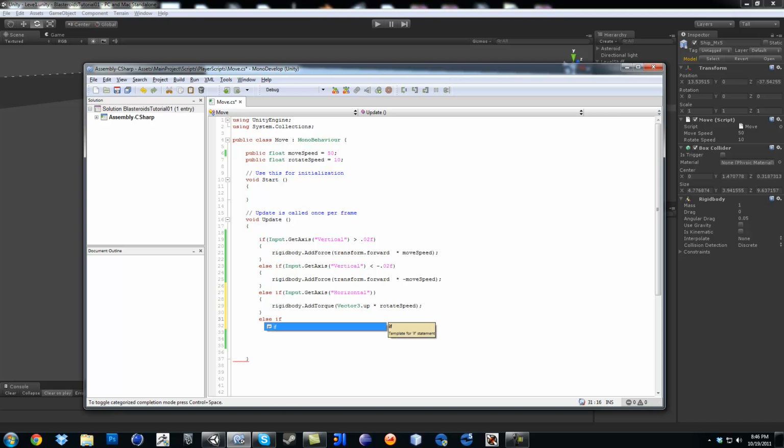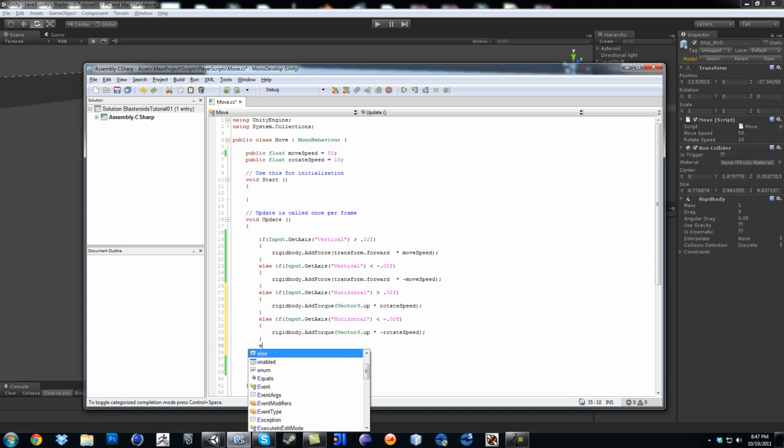And then do another one. Else if, I need to make sure too that if it's more than 0.02, and then Input.GetAxis horizontal. This time it's less than negative 0.02, like that number. So Rigidbody.AddTorque, and so forth. This time we're going to do negative rotateSpeed, and then we're going to do else.